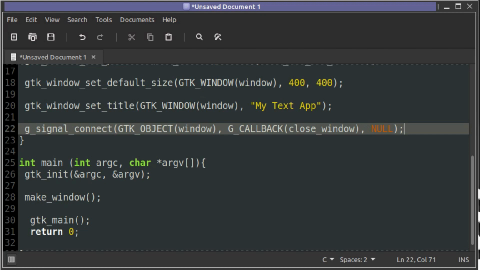So that's the signal. Oh, we're missing one piece here. That's important. It won't know what signal it's looking for. It's looking for a press of the X on the top right hand corner, which is identified as destroy. So that will destroy the window. That's what this button, that's the word associated with that button, I guess, would be the way to look at it.